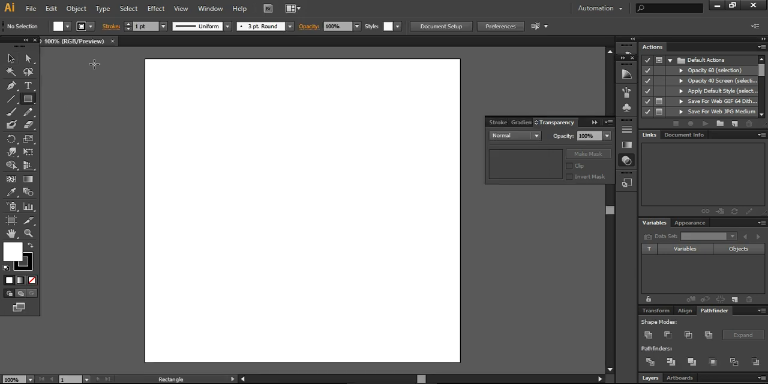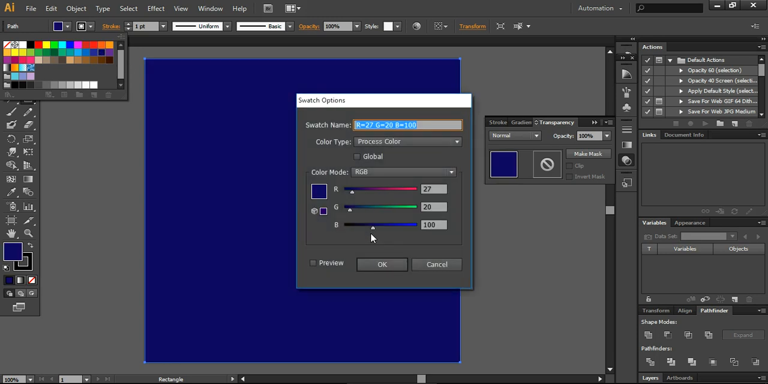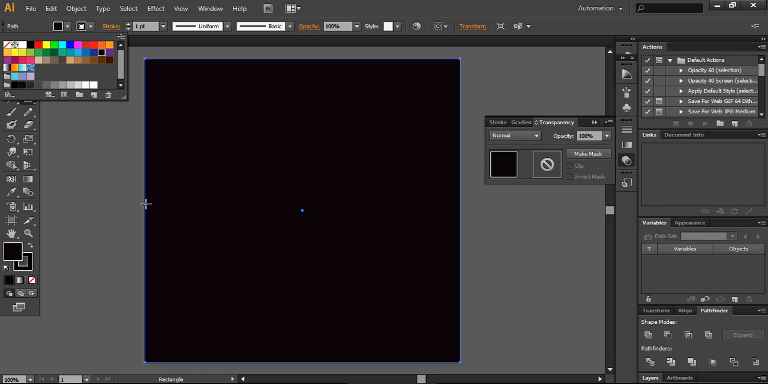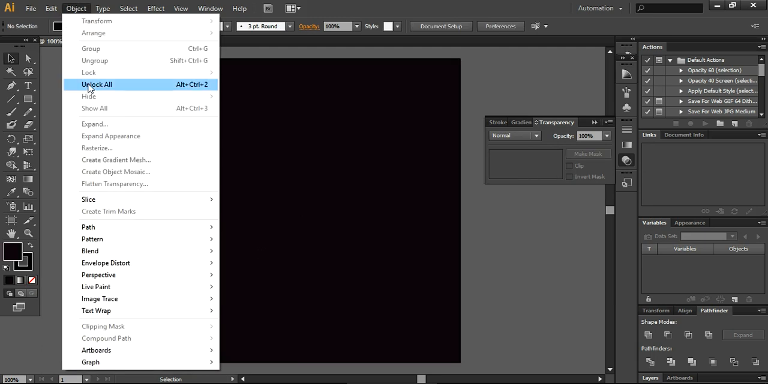Now, first of all, you can create a simple background layer that would be white, or you can keep it dark blue. I want to make a very blackish blue color, just like this. And now I'm going to press Control 2 to lock the layers. So you can unlock it by coming from here.